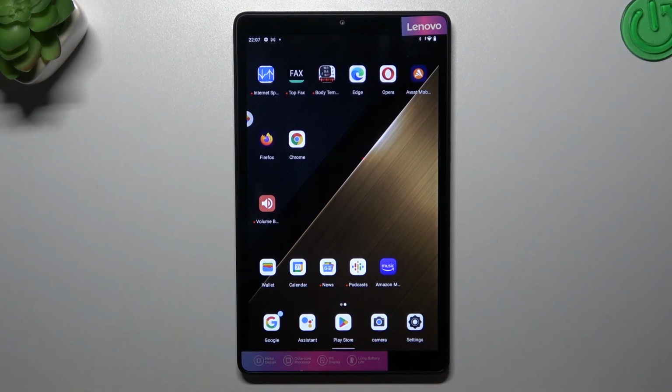Today I'm going to show you how you can enable Incognito mode in the 4 most popular web browsers on your Lenovo tablet mate.